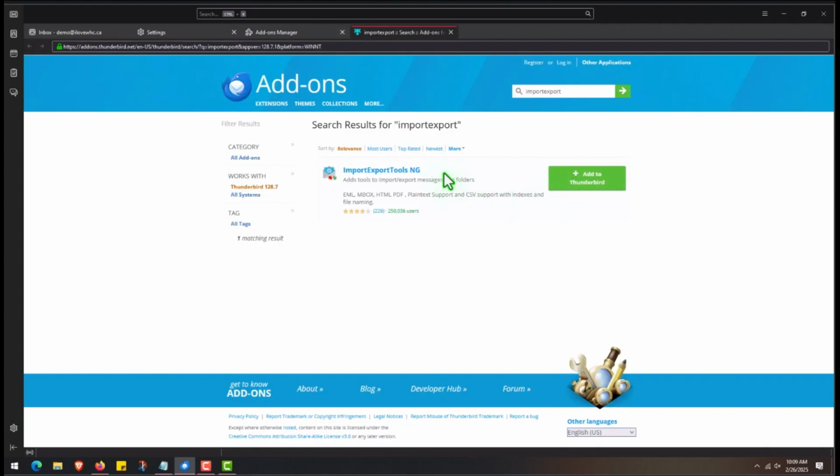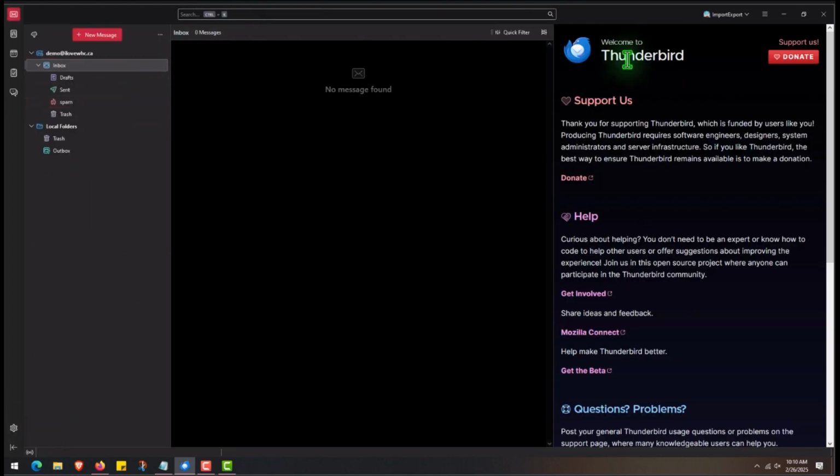You can see the option and the details there. I'll just add it to Thunderbird. It will take some time, and I will just close these extra windows opened with Thunderbird. Now it will be added to the Thunderbird email app. Now, you can see at the top right, the plugin is showing there.